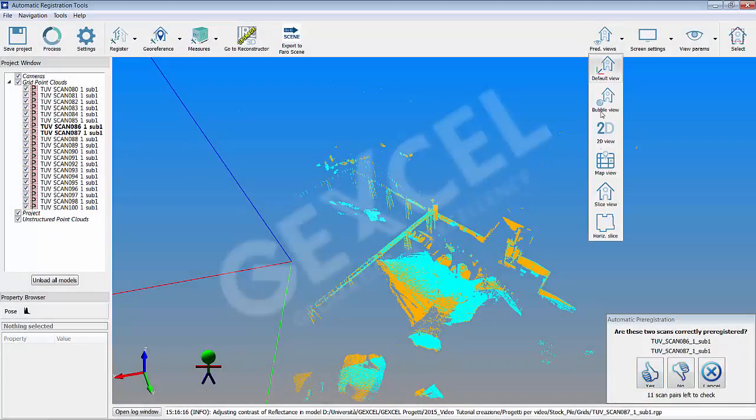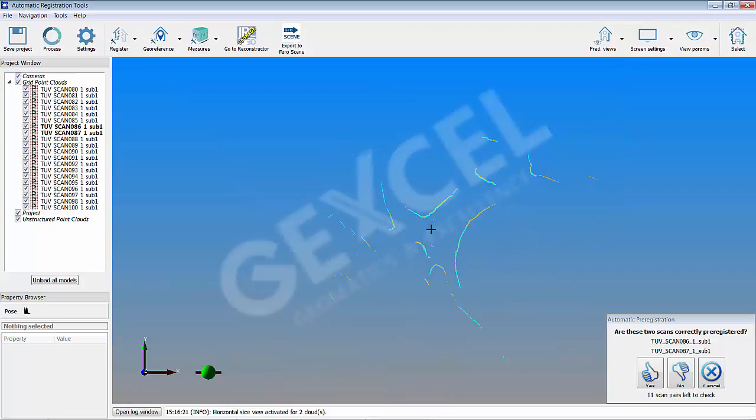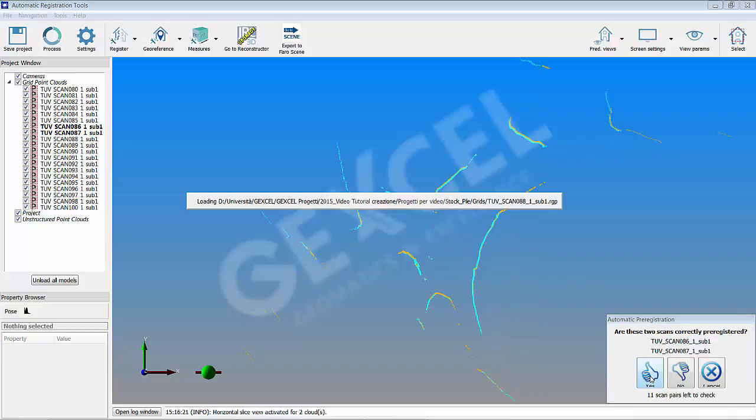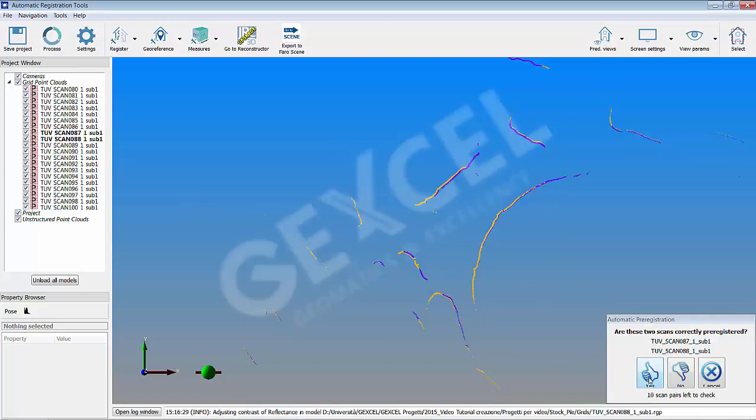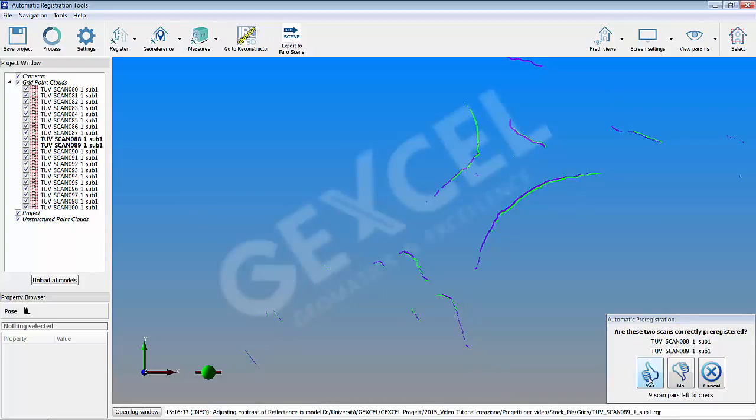A useful mode to display a scan pair and evaluate the pre-registration quality is the horizontal slice view or the slice view to show vertical sections from the two scans. Pressing Yes, all the pairs are investigated and the final pre-alignment mean error is displayed.